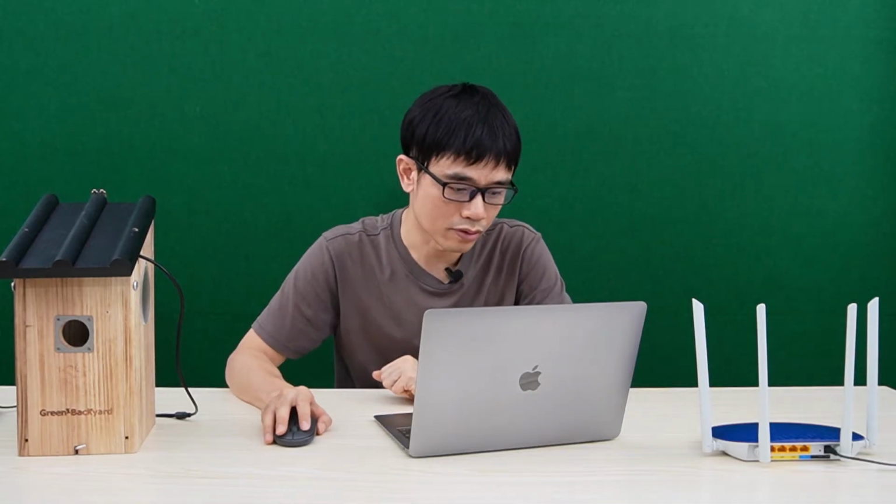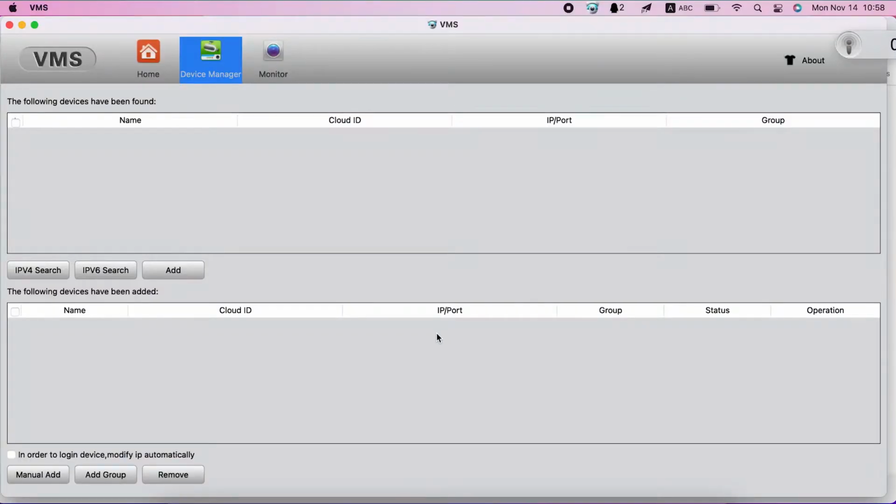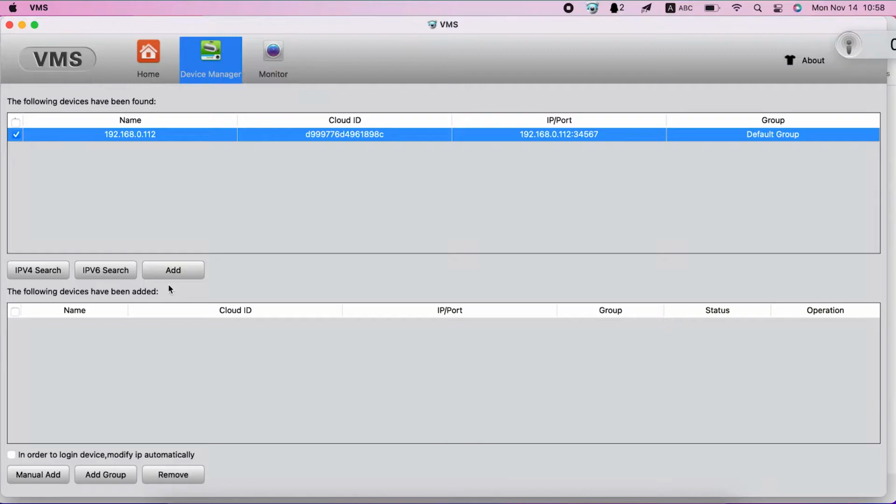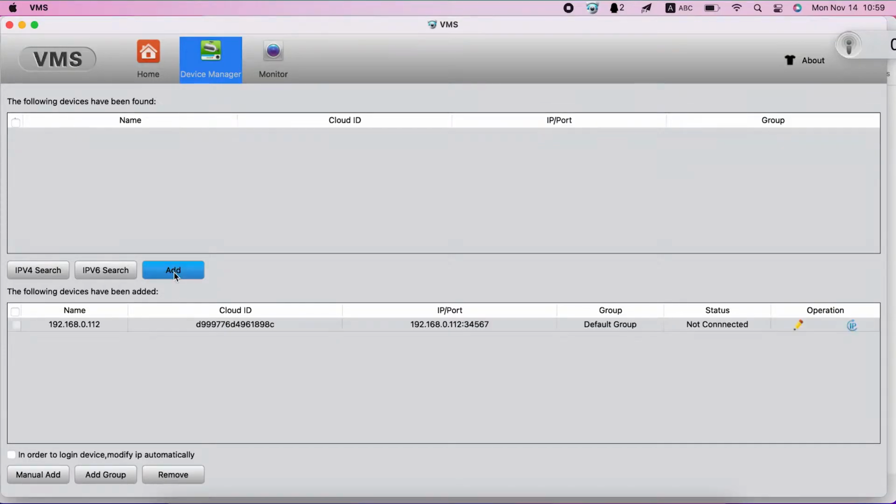This is the VMS software. I click the IPv4 search. This is the camera. You can see that this is the IP address of the camera. We will need this IP address to connect the camera to the OBS Studio later. Now let's click Add. The status becomes connected.